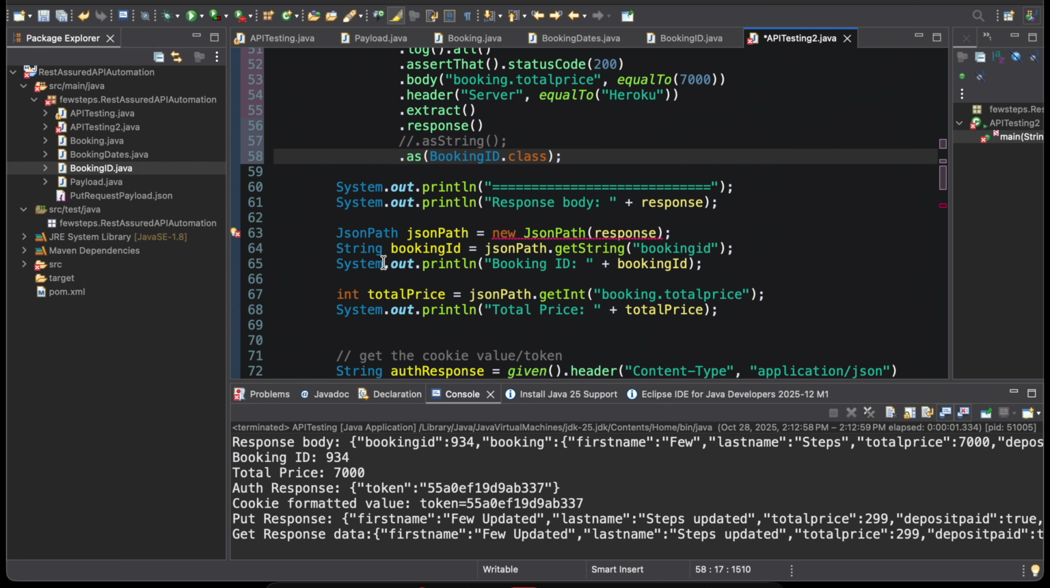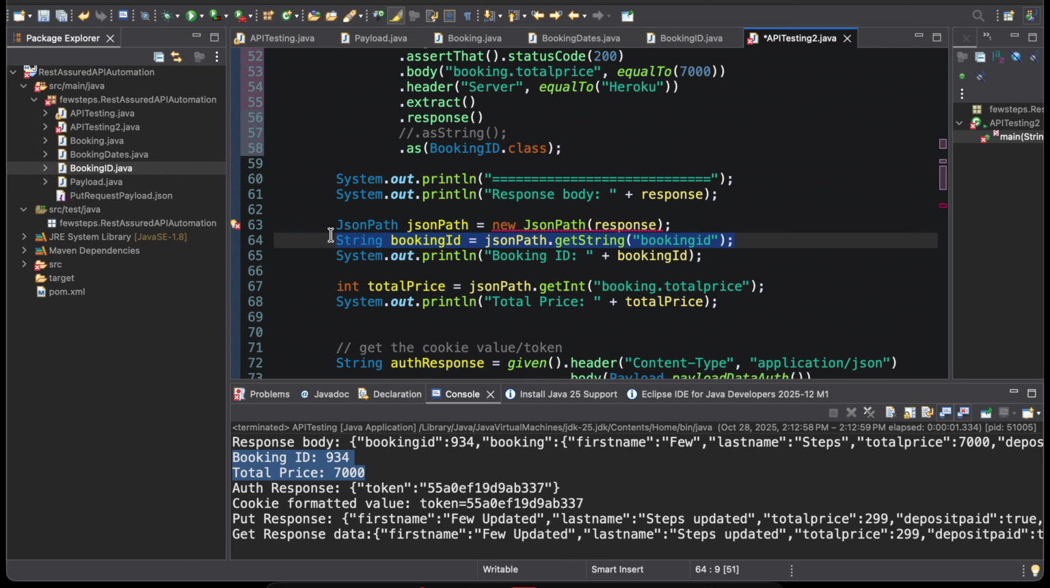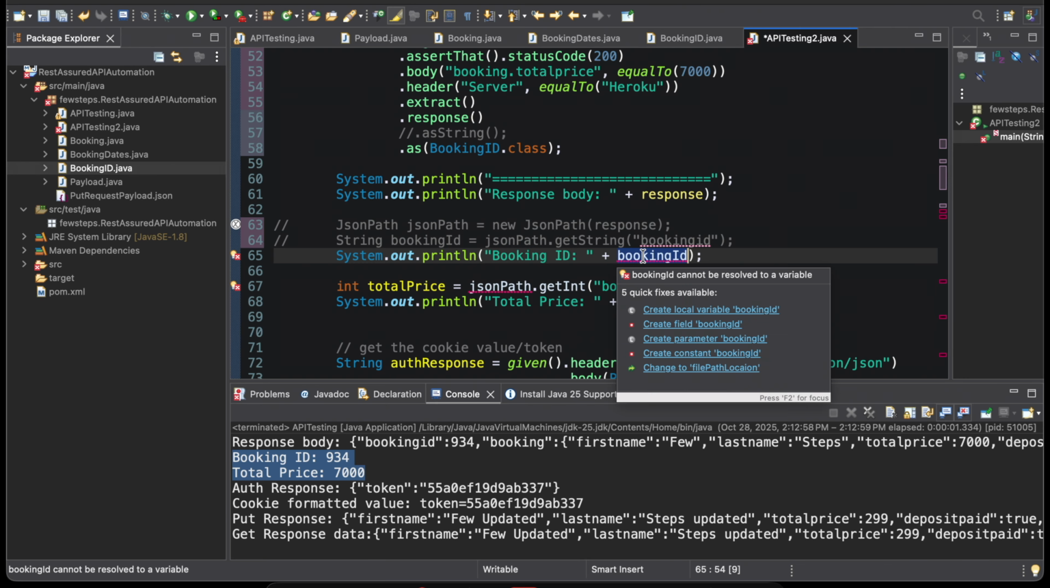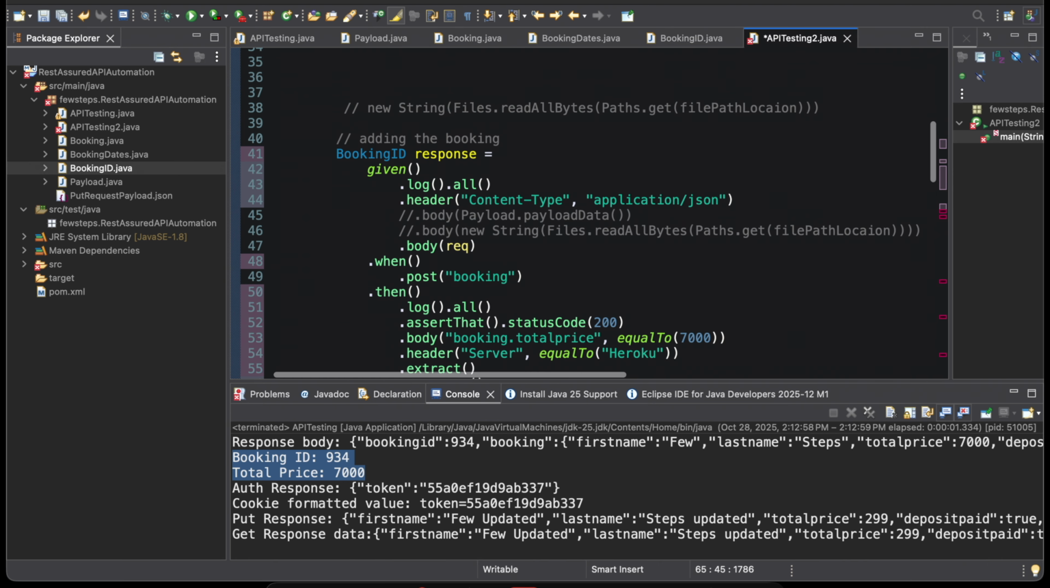Now previously when you run this thing, it is giving me this output, right? Booking ID this one, total price this one. So now if we want to print those things, we have to modify this thing. So we can remove the entire thing, or we can make it a comment so that you can understand easily. So here I just commented this line, and booking ID, right? Instead of booking ID, we have to write it a different way.